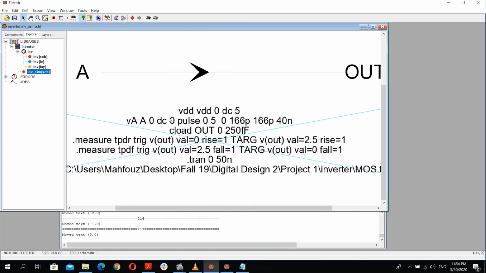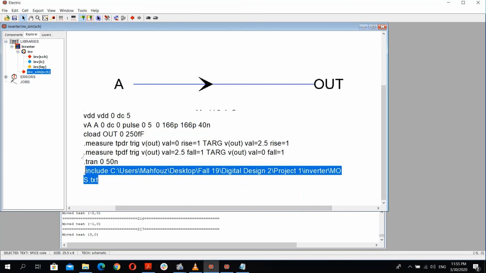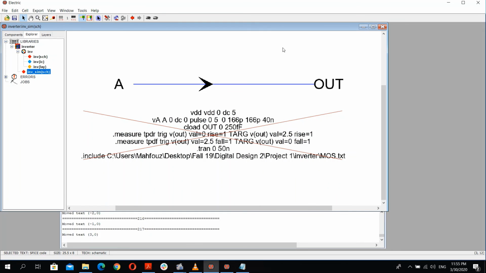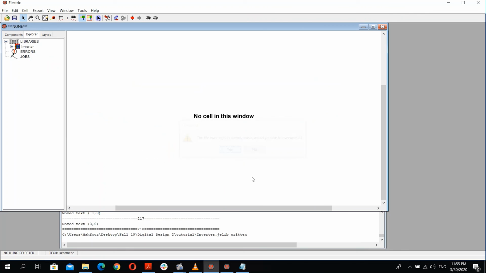So when you are simulating, when this code goes to the simulator, LTspice, it basically goes to this path, extracts the model and feeds it to LTspice, and then it can understand how these MOSFETs work, so that it can give you a good timing analysis. Now we save our project. We could save it here in tutorial, name it like this, overwrite, no problem. Now we have a saved project.